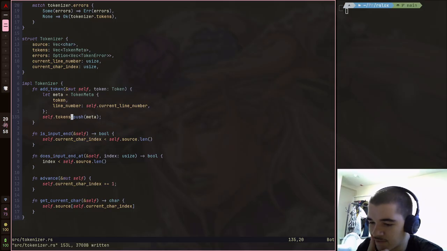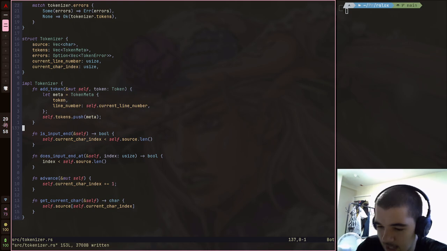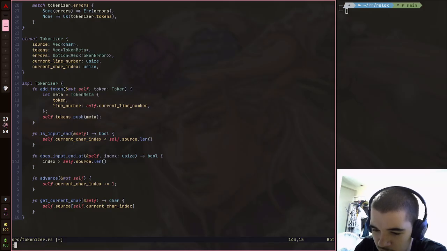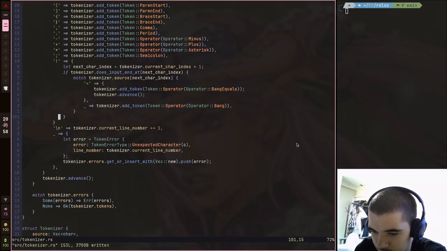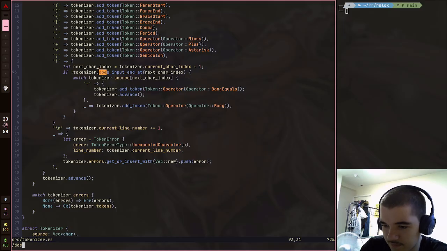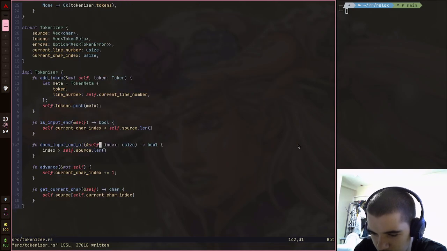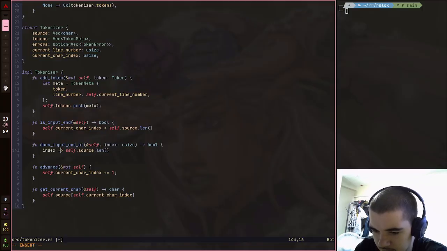Index is less than self.source.length. Yeah, this is inverted. Hold on. Index more than. So on this. Yeah, okay. Right, simple there. And I think it'll be greater or equal to actually. Index is greater or equal to source.length. Yeah, that's correct. Okay.